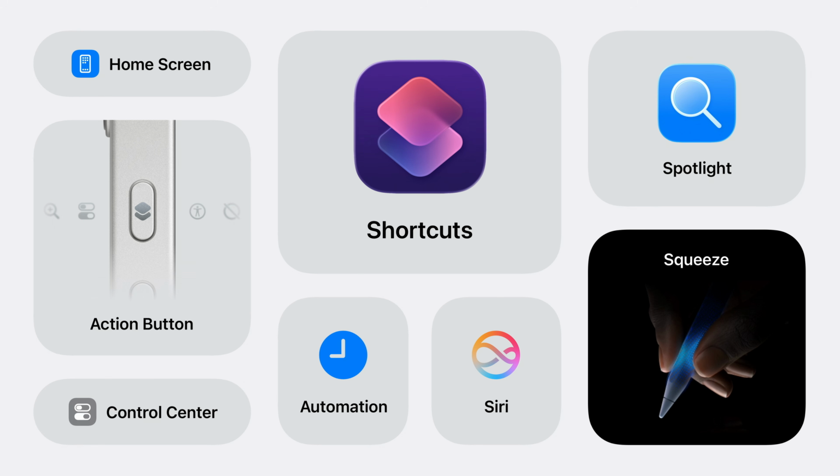That adds Spotlight and automations on Mac to the many ways you can run shortcuts, including Action Button, Control Center, and much more. And with the addition of new intelligent actions like Use Model, the possibilities for how your app's actions can be used across the system are endless. Let's wrap up with some next steps.